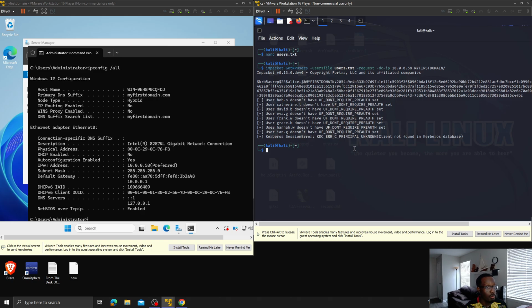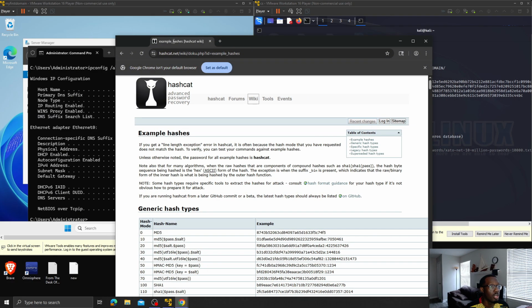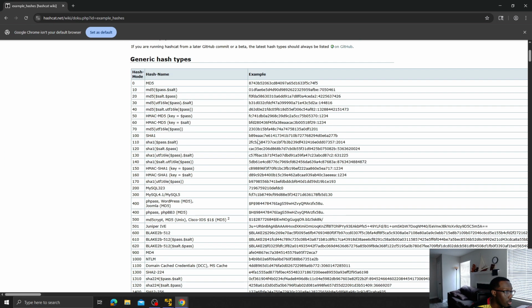So let me see, hashcat. Actually, before I do that, let me open this up to see what type of hash this is, so that I can properly get the mode for it. So, hashcat, hash types. Okay, so we'll bring it here.